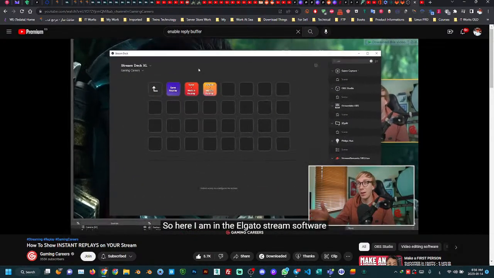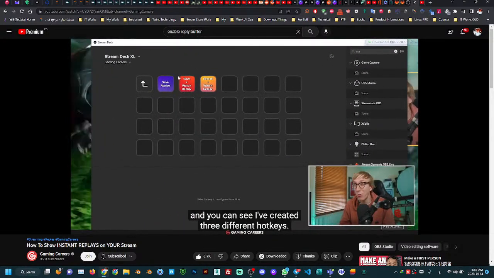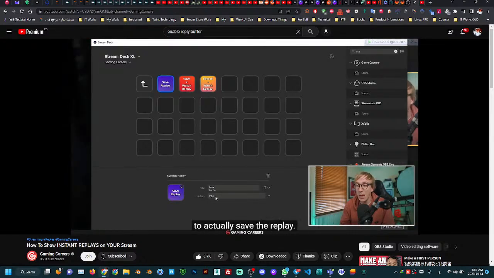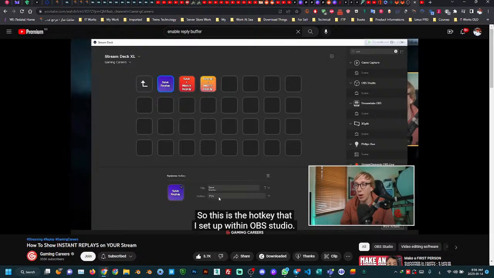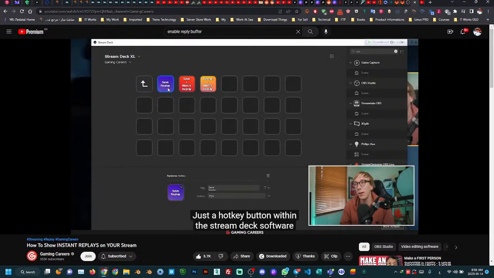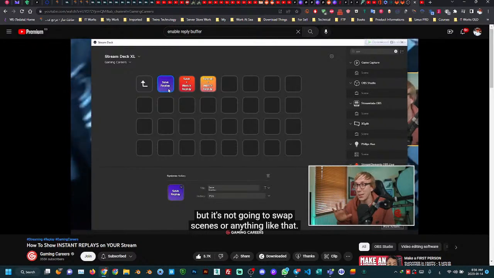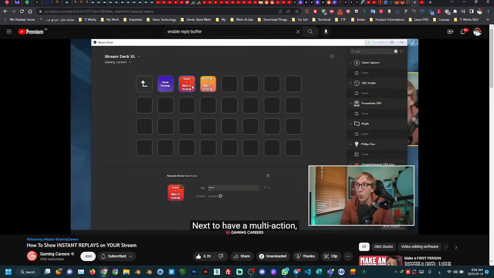So here I am in the Elgato Stream Deck software, and you can see I've created 3 different hotkeys. One is just a very simple hotkey to actually save the replay. So this is the hotkey that I set up within OBS Studio, just a hotkey button within the Stream Deck software, so I can click that and save a replay at any time, but it's not going to swap scenes or anything like that. Next, I have a multi-action, which is going to save and then swap to watch the replay.